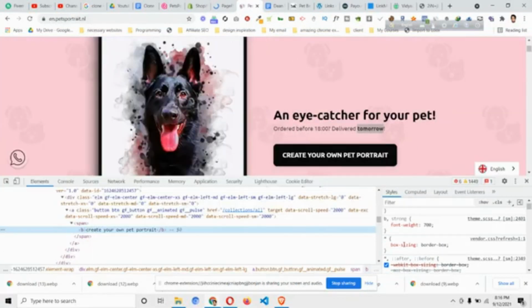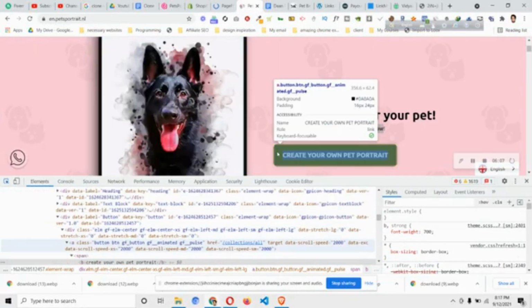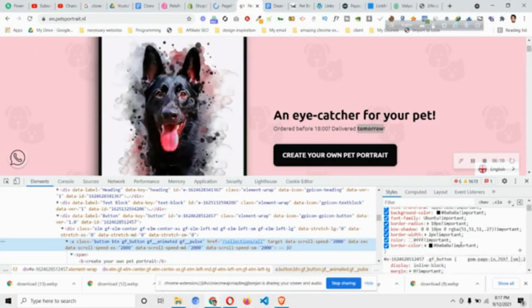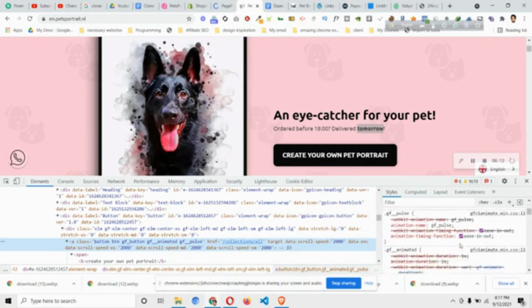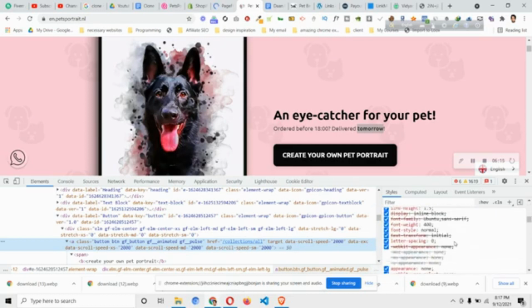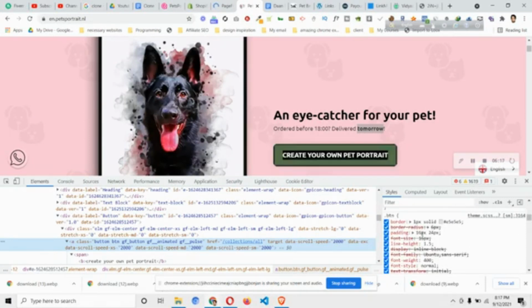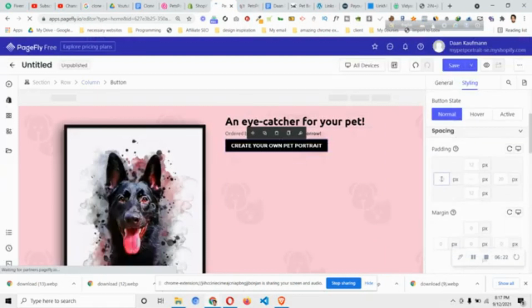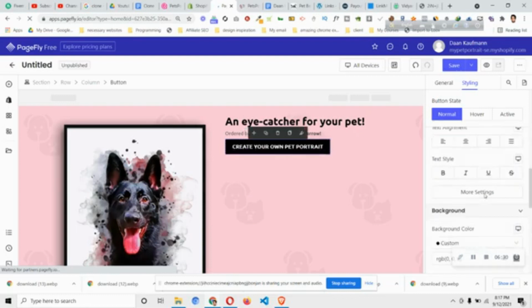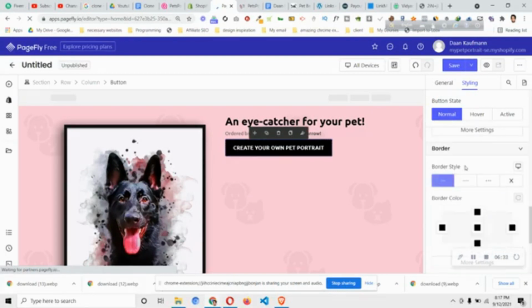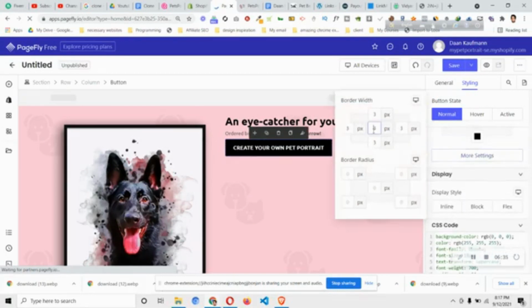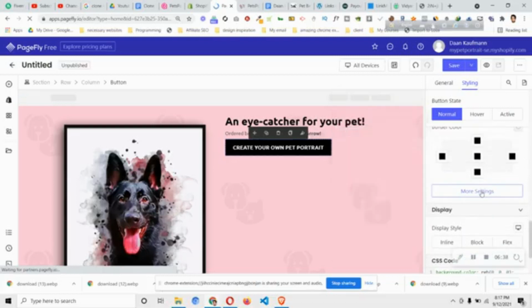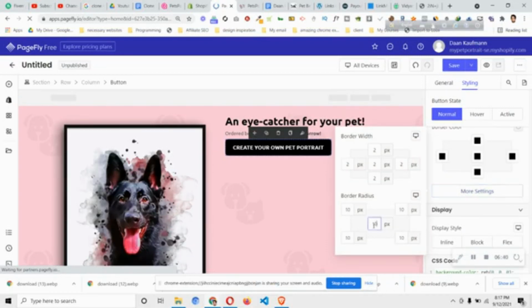And also there is a 10 pixel radius as well as some padding here. So what is the padding for those buttons? For the button, the padding is 16 on the top and 24 on the right and left. Go to this area and give 24 on the left and right, and 16 top and 16 bottom. Then go below and you will find a border. Just give it a border of 2. And for border radius, click on more setting and give it a 10 pixel border radius.